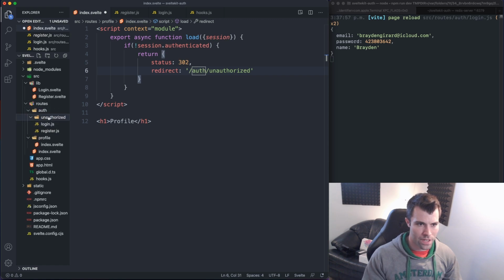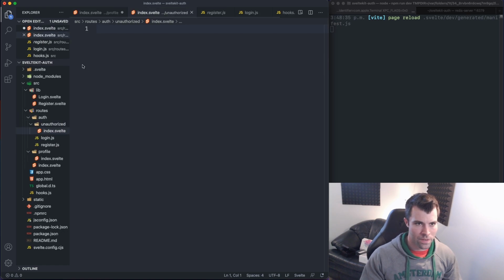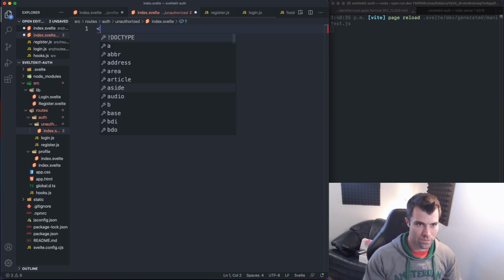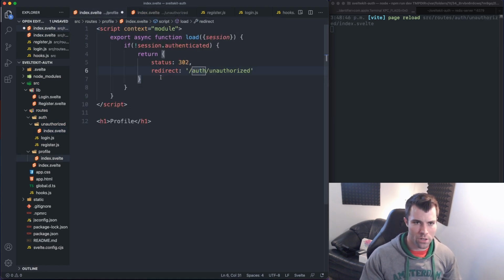And inside of there, we'll make a new file called index.svelte. And we'll just make an H1 in here saying unauthorized. We'll save that. And if we go back over here and save this, now if we're not logged in, we should be redirected to an unauthorized page when we try and visit profile.